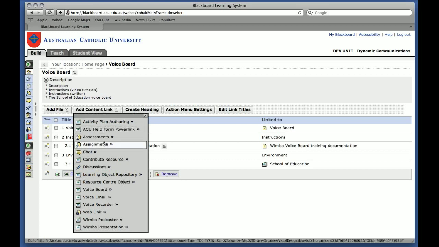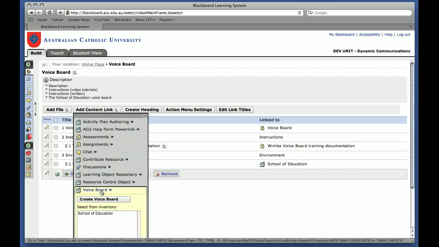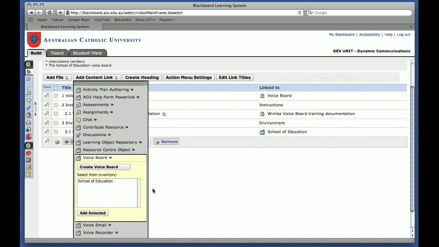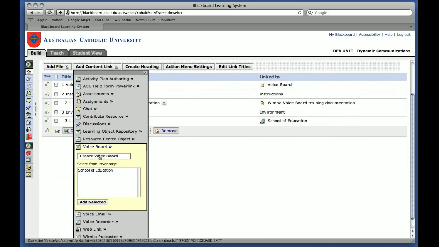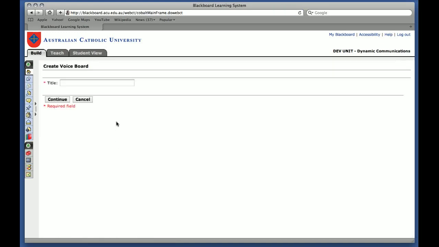And if you go just a little bit further past halfway, you'll see there's a sign that says VoiceBoard. Click on that once, and you have the opportunity to either create a new VoiceBoard or select one that you've already created. In this case, I'm going to create a new one. And I'm going to call it School of Ed Test. Then I press continue.